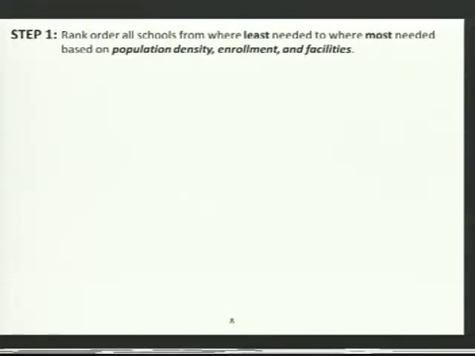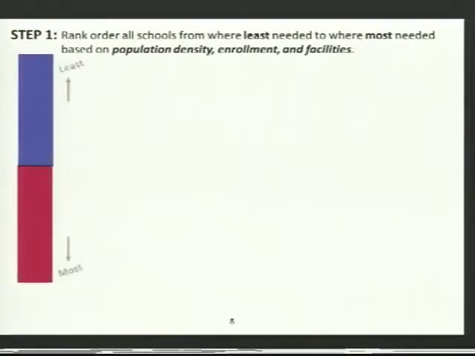Things like how many students live within a certain proximity of the school, how many students live within the attendance area of the school, the percent of students that live inside or outside the attendance area that are attending the school, the enrollment over the last few years, the change in enrollment over the last few years, the number of classrooms in the facility, and the number of classrooms currently being utilized in those facilities. So these are the factors that allow us to rank order the schools in this way, and so we essentially generate a list of schools located where they are most needed and schools located where they are least needed.